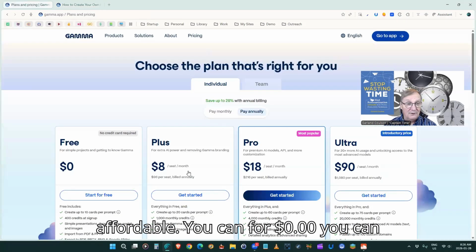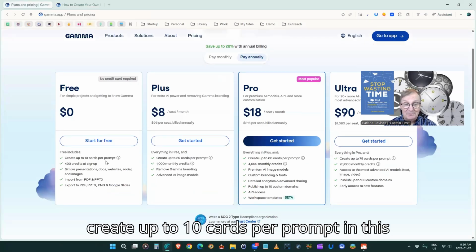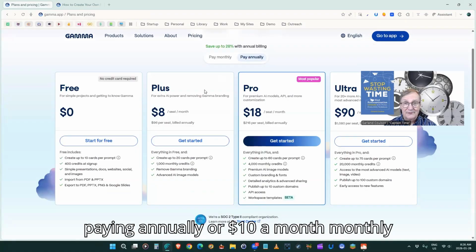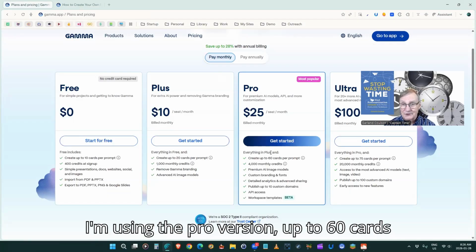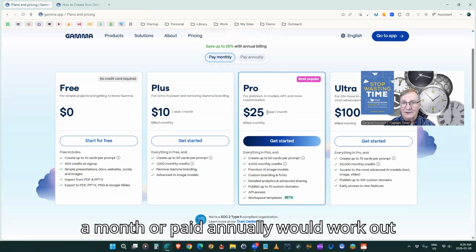I find it quite affordable. You can, for $0, create up to 10 cards per prompt in this case, or of course, $8 a month if you're paying annually, or $10 a month monthly. You can get up to 20 cards per prompt. I'm using the pro version, up to 60 cards per prompt in that case, which is $25 a month, or paid annually would work out to 18.